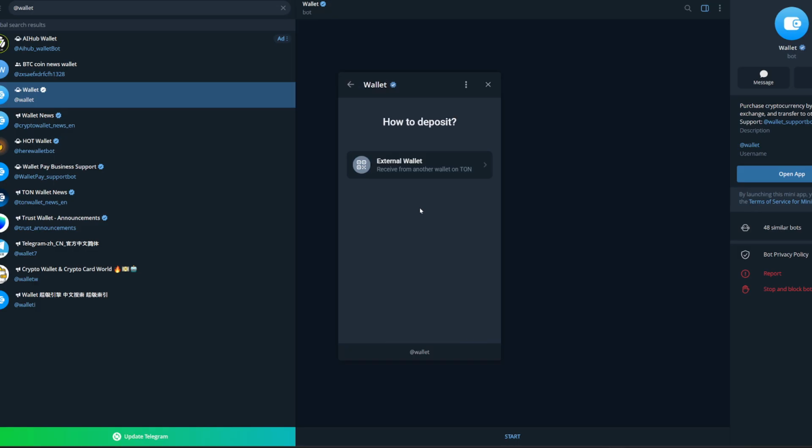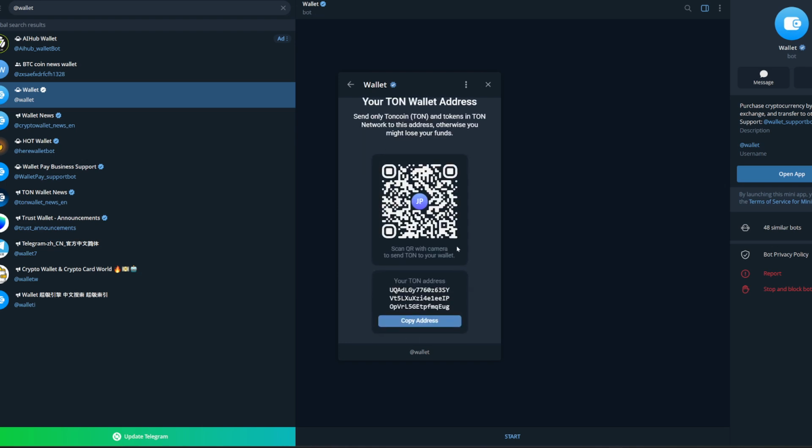Next, open the OKX app on your device. In the app, navigate to the Assets section, which can usually be found in the main menu. From there, select Withdraw to initiate the process of transferring your funds. When prompted, choose Tron or TRX as the cryptocurrency you wish to withdraw. You will now need to enter the details for the transfer.